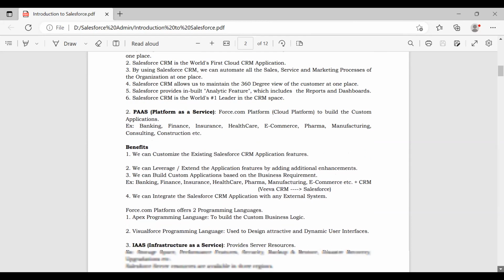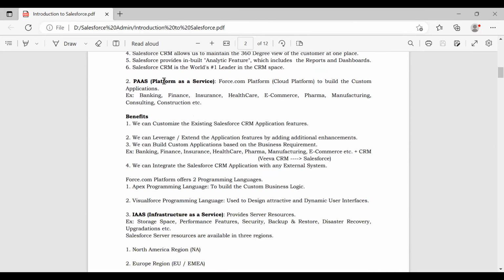Next, today let us discuss the remaining two cloud services, that is platform as a service, and the third is infrastructure as a service. First, let us discuss what is platform as a service.